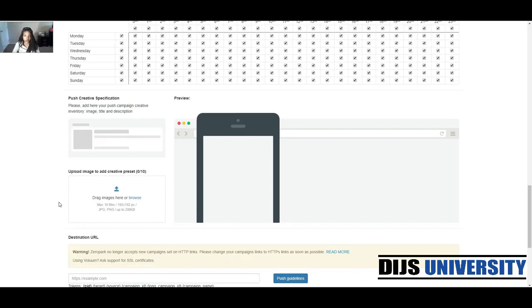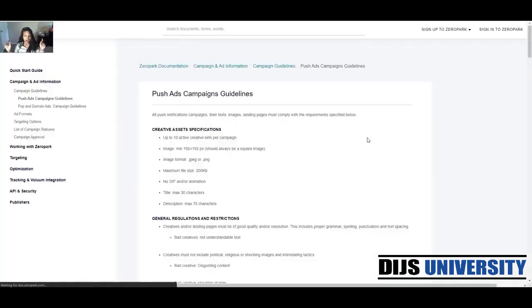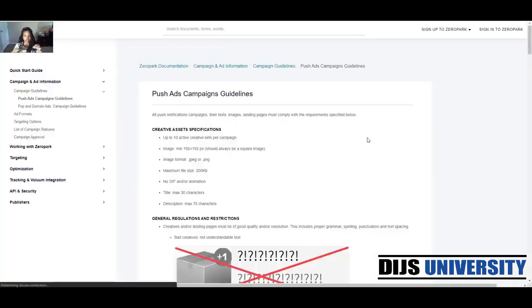So we did go through training with Zeropark, and I got us a few pro tips. So one pro tip is, matter of fact, I'll give you all the pro tips when we look at push notifications. So then here's where you would put your destination URL. So if you're using any tracking, then you would get that from your tracker. If you need any guidelines, then you would be able to go here to get some assistance, and you have instant access to their documentation. I believe that is very useful.